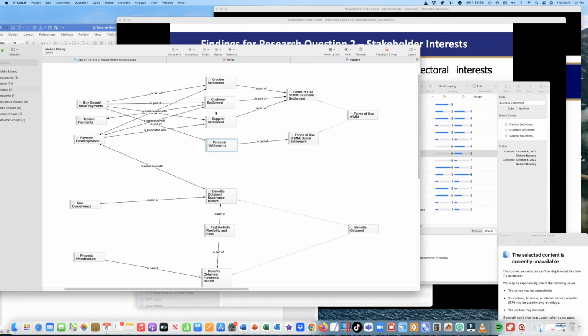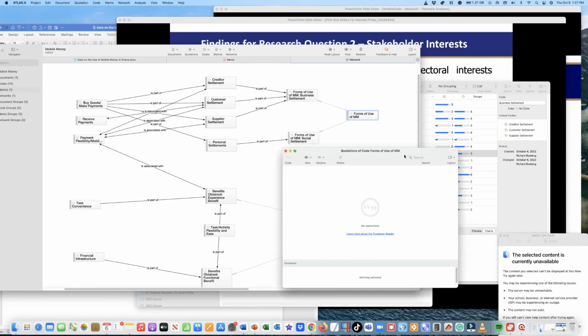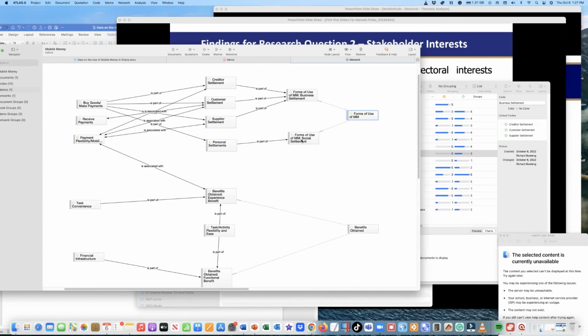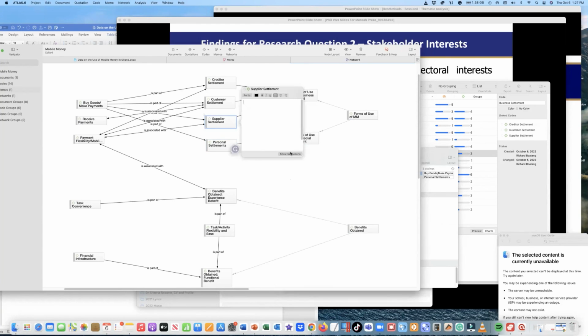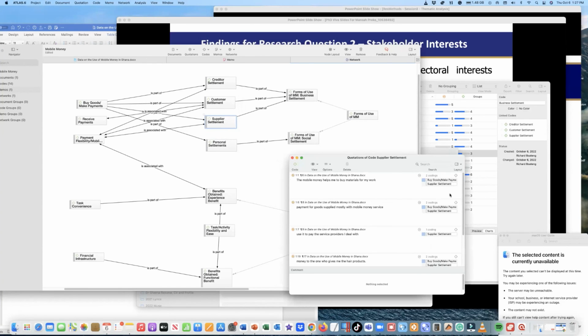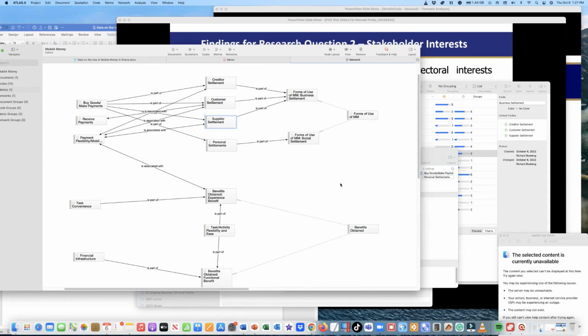Yes. But the only thing is that Word cannot group or pull out the summaries for you, like how this one will pull out the summaries for you easily. There are no direct quotations. Let me see. This one, there are direct quotations, so you can get this. Supplier settlement, there are direct quotations. So you see, it pulls all of them for you, just like that.